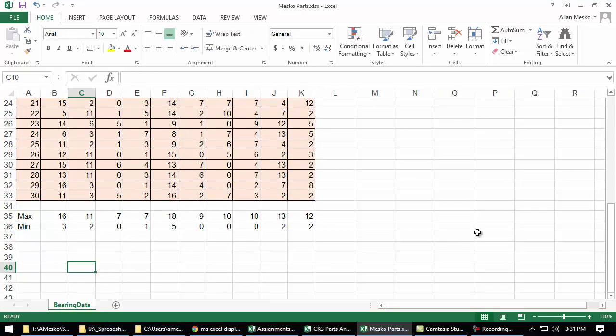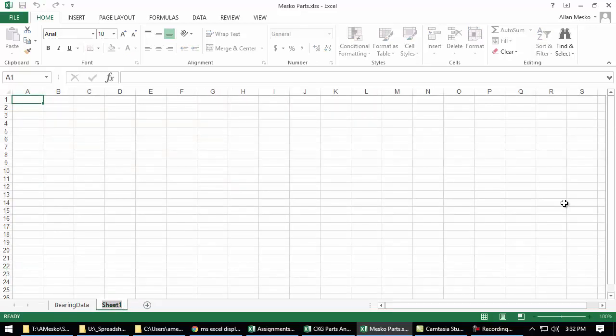Number 4 on page 151. On a new worksheet named Simulation, how do we put a new worksheet in? Click the little plus button and double click on the name and call it Simulation.